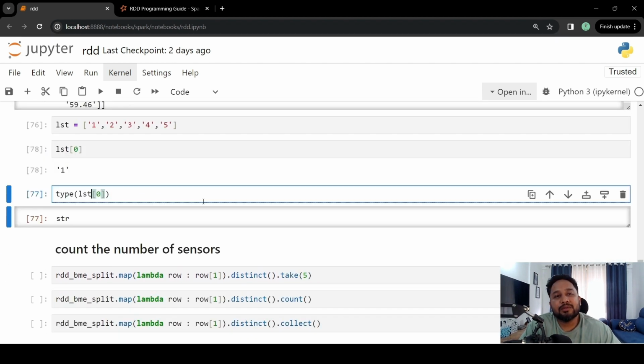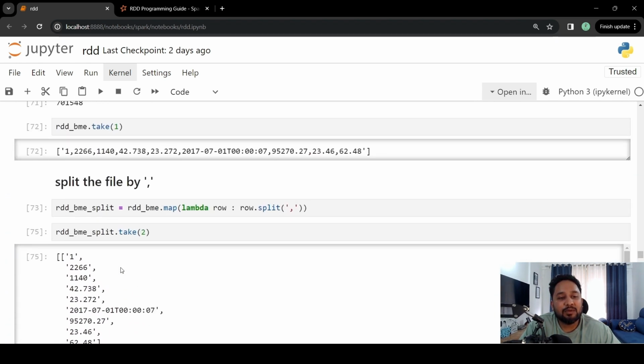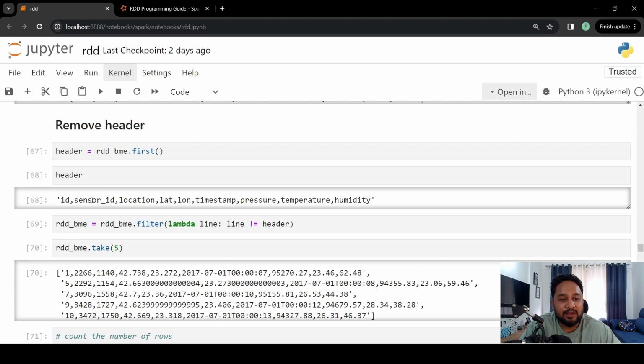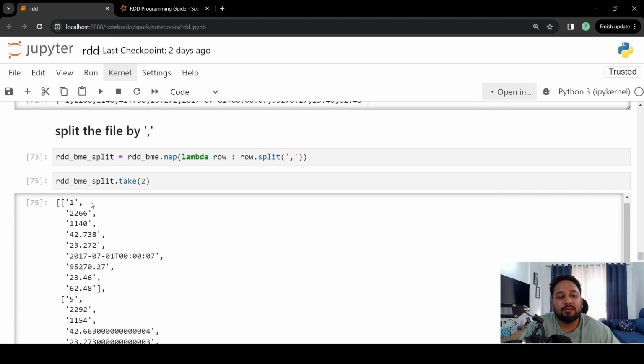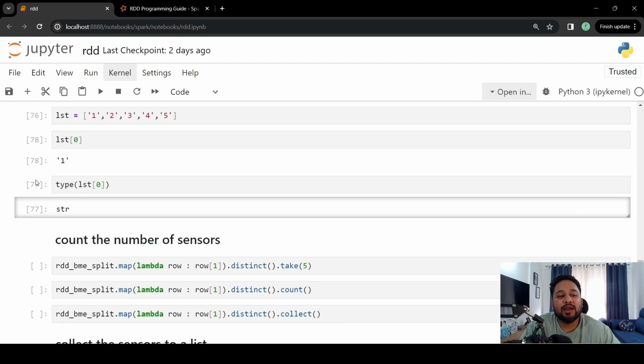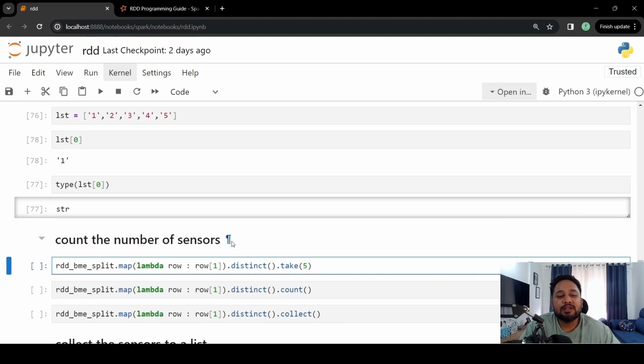Let's apply some transformation to do some analysis on the data. If I want to count the number of sensors, I can see which particular column the sensor is. We see that the second column is the sensor ID. So if I want to count the number of sensors, I can use a distinct function, because there would be multiple occurrences of the sensor. There is a distinct function available in RDD.